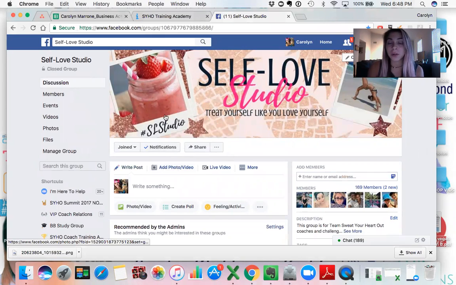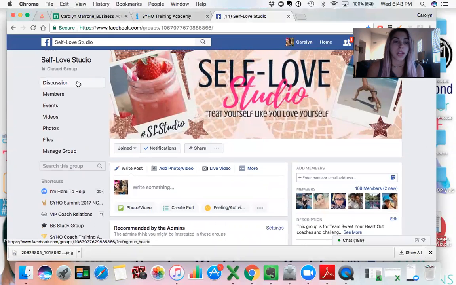You want to have a cool banner. It doesn't have to be, that's not the most important thing about your group, but if you want to make a cute banner like this, I made it on a website called Canva, canva.com. So you want to have a name for your group. This one is Self Love Studio. It could be literally anything.